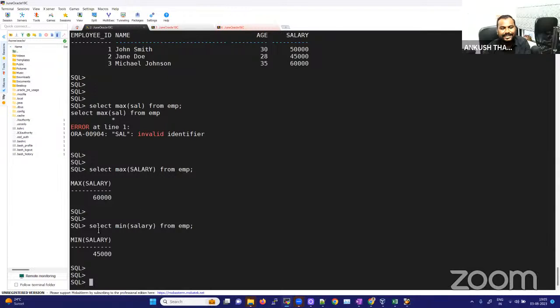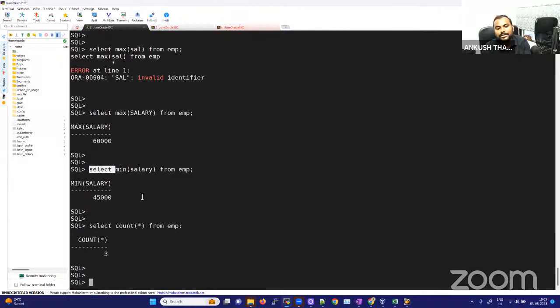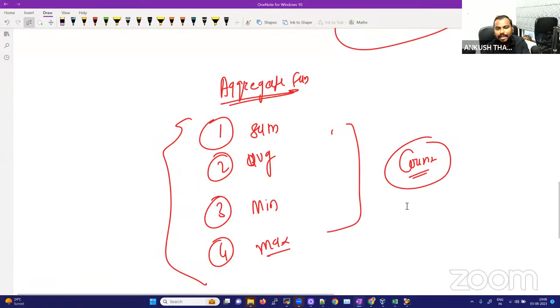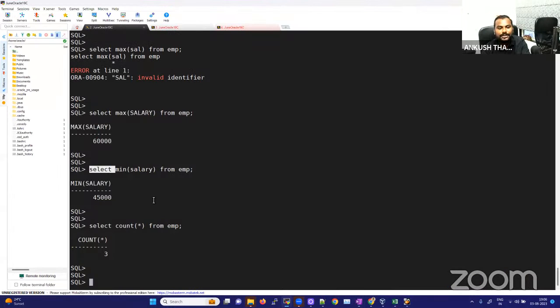You can use count also: select count star from emp. So you will get the number of records which are available inside the emp table. Likewise you can use min, max, sum, average, count, all these functions you can use.